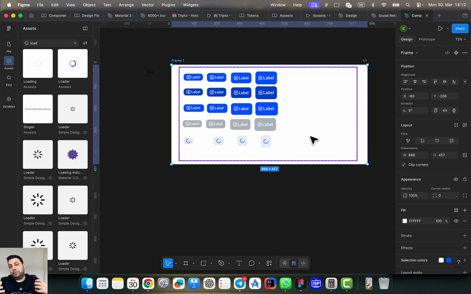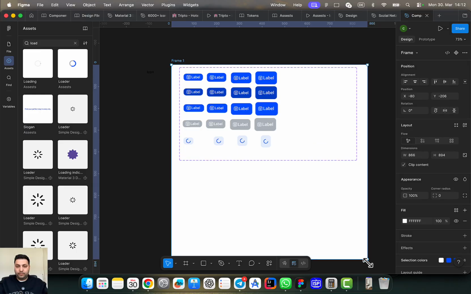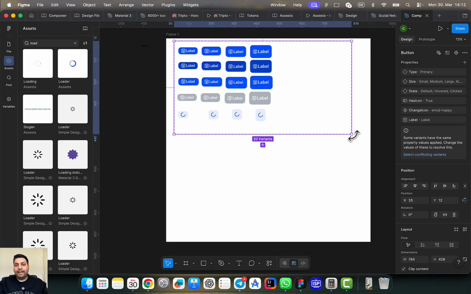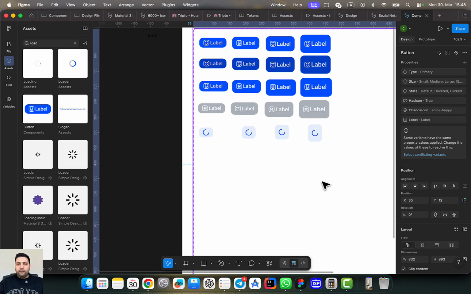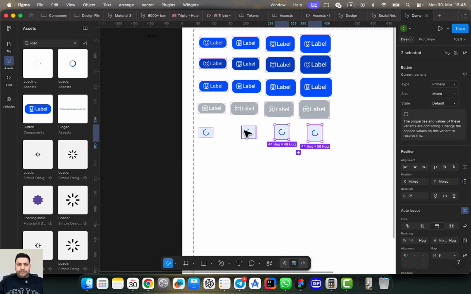This is just the primary, the brand buttons. We need to have outlines. We need to have a secondary text button. This is for the blue primary, and also we have the neutral one. The state of these for loading is that it's loading.